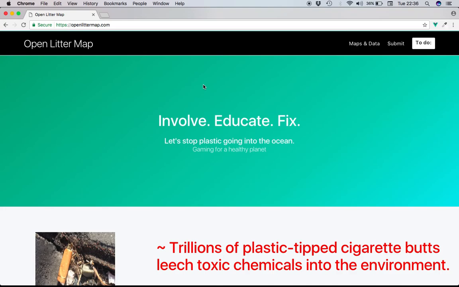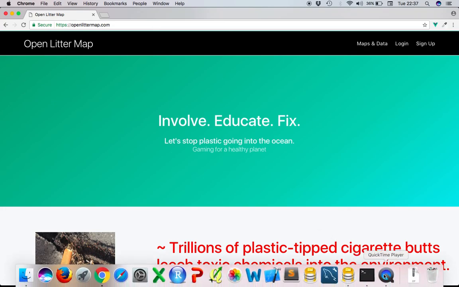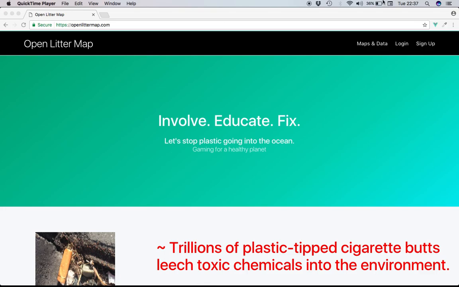I hope you'll use it, and I hope that you'll be able to stop plastic entering the ocean, which is expected to increase from 8 to 20 million tons in 2010 to up to, I believe, 70 million tons is the expected figure of plastic that's expected to enter the ocean by 2025. That's assuming current trends continue. So let's try and change those trends, and let's try and have a healthy, habitable planet for the rest of our future. So if you like the sound of that, sign up to OpenLitterMap, and I wish you well.